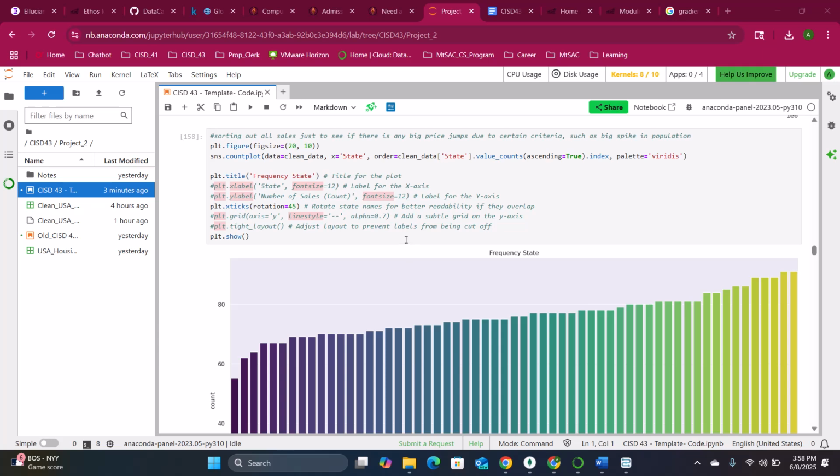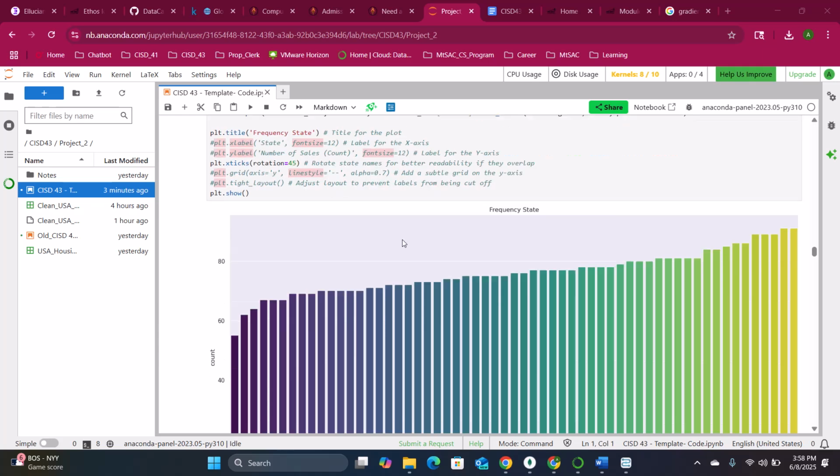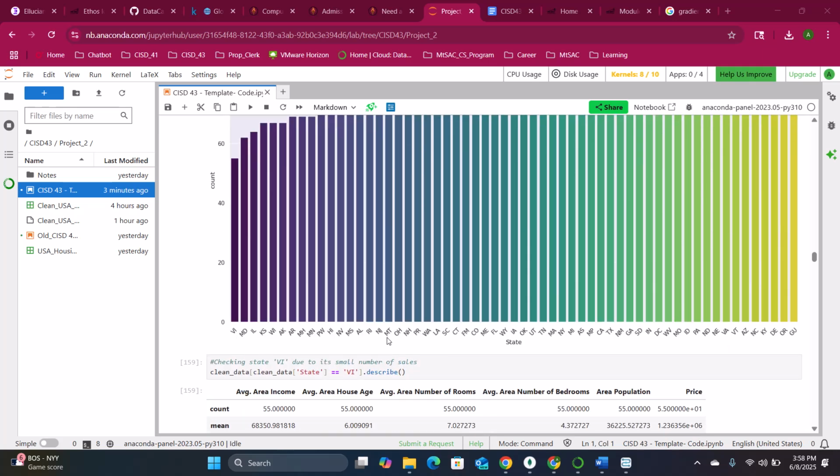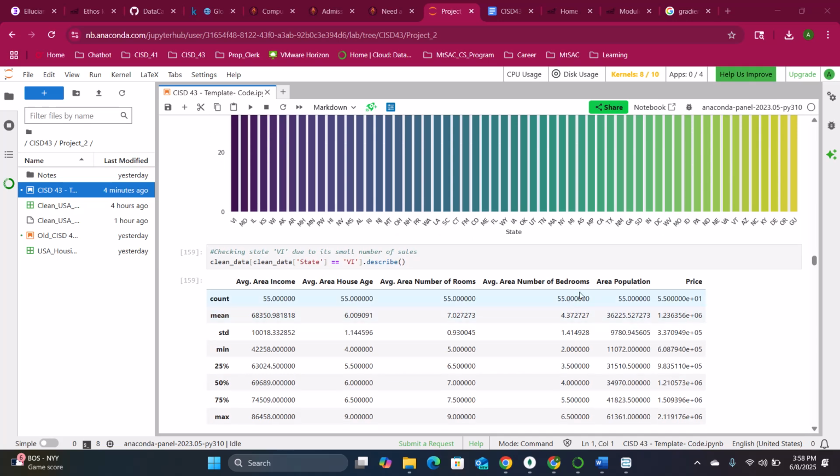And I sort the number of sales for each state, so I know which state sells the least and which state sells the most. This is actually GU, Guam. It's a United States territory in Southeast Asia, I think. So it's far from the United States.